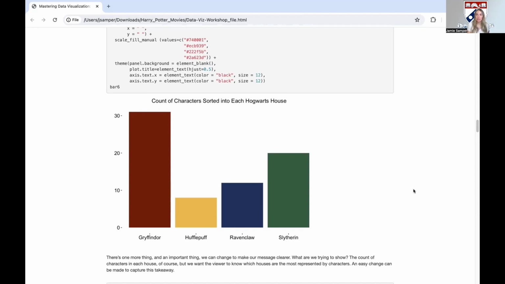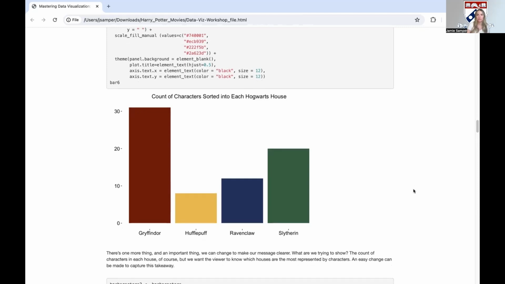But the next house with the most characters sorted into it is Slytherin. And Slytherin is on the complete opposite side of the chart. We know that we read left to right. We want to make sure that that ordering is consistent with the message that we're trying to convey. So let's reorganize this chart.